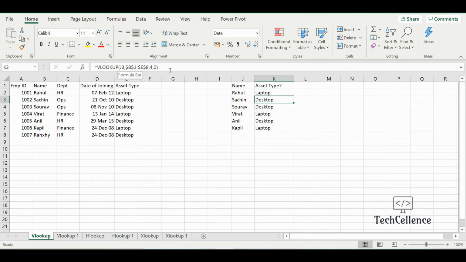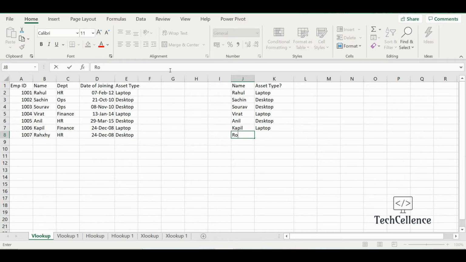J3, still the reference remains the same because we have made it an absolute reference. Perfect. Now imagine you have something like this. Because we don't have this particular name, I'll make it Rohit so that it's easy to read. Because we don't have this name in the selected table, it throws an NA error.